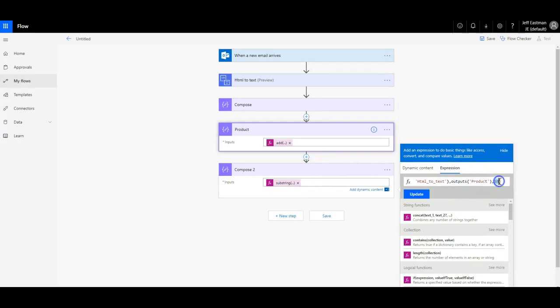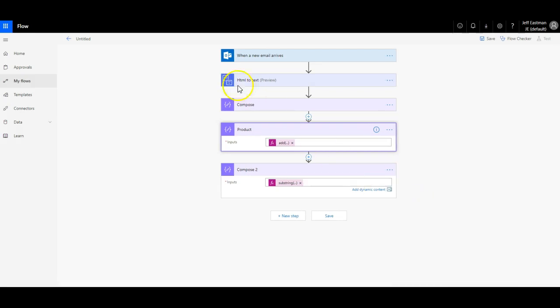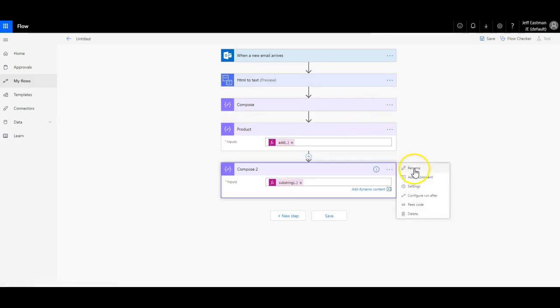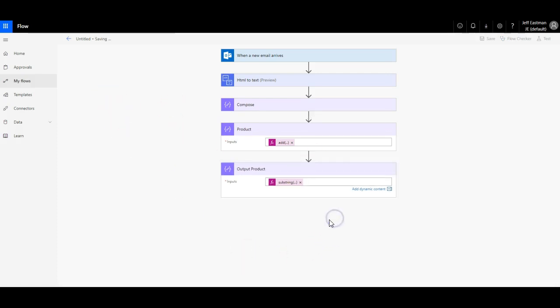And we want to move over. We want to get 10 characters, and that's going to be our substring. And that's going to allow us to grab the word television. So let me rename this. I'll say output product. Save this. Okay, so now let's do a quick test before we complete the flow here.